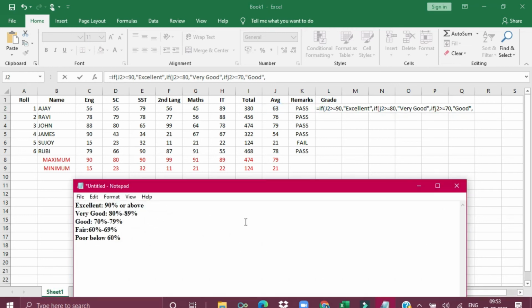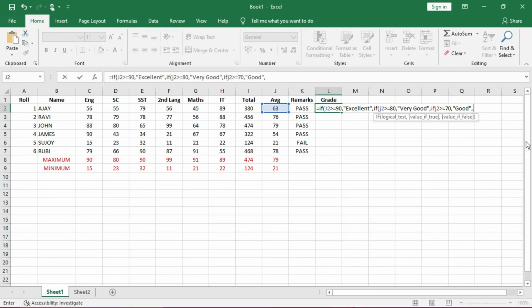What is the next grade? That is 60%, which is fair. Otherwise, if not good, then what will happen? If J2 is greater than or equal to 60%, then it is "Fair". Otherwise, what will happen? It will be "Poor". All right, so now you check out one thing.